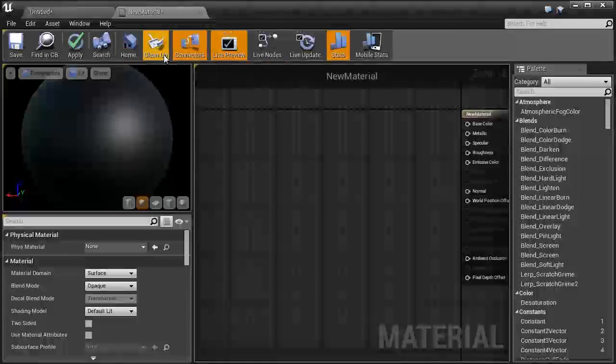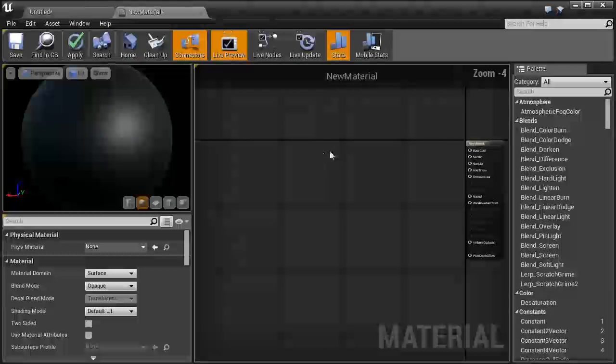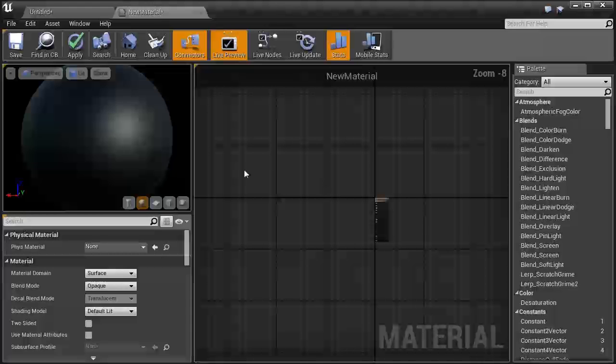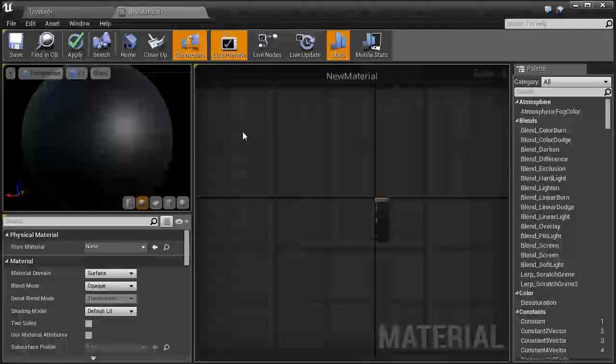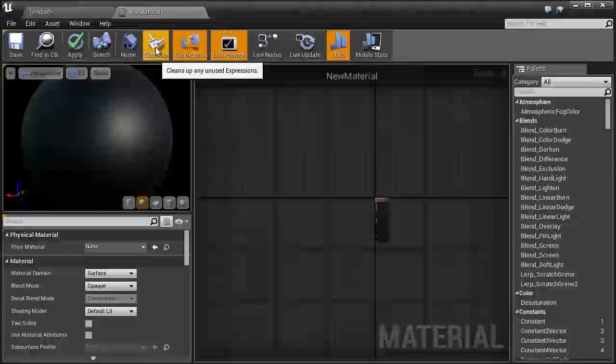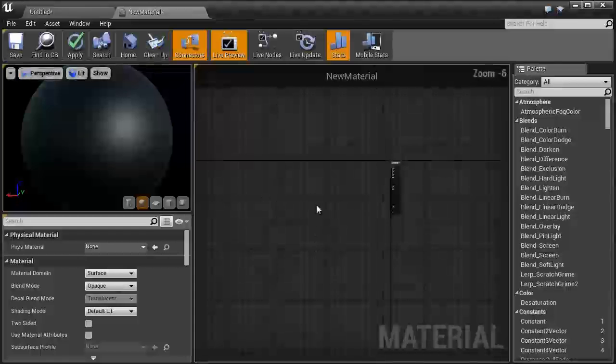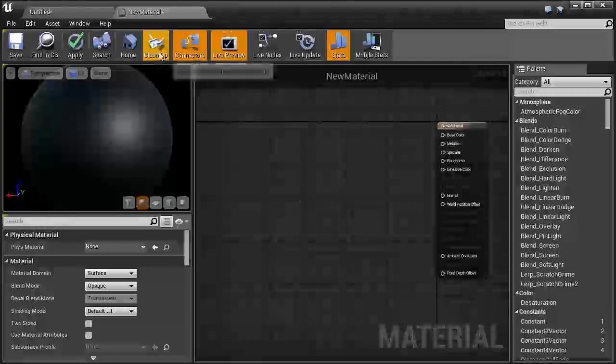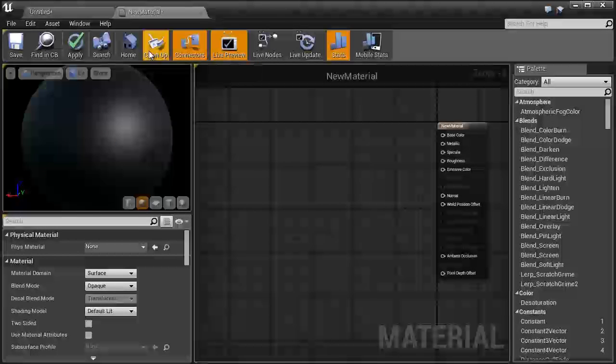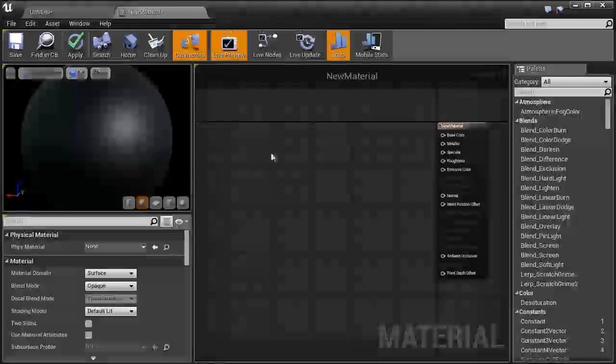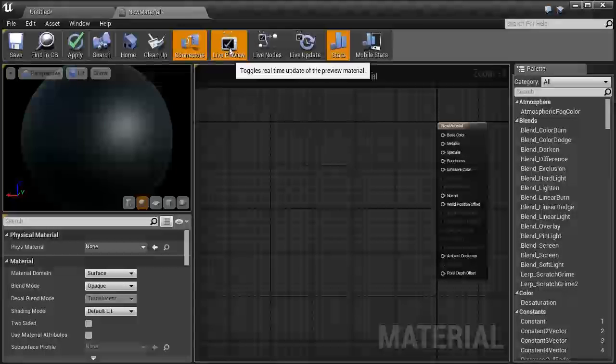Then we have home, cleanup. So if you've got any massive material and you don't know if there are any nodes in there that you haven't used, you can click cleanup and it will get rid of any unused ones. But just beware, because if you're still making them and you accidentally hit that, then it's going to delete some if they're not connected to this.